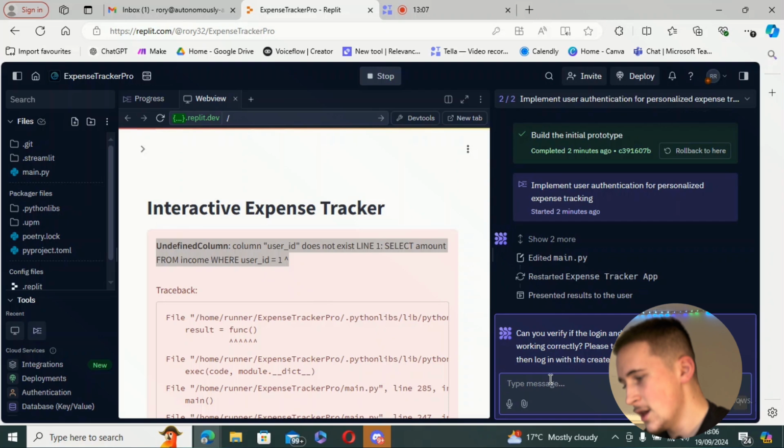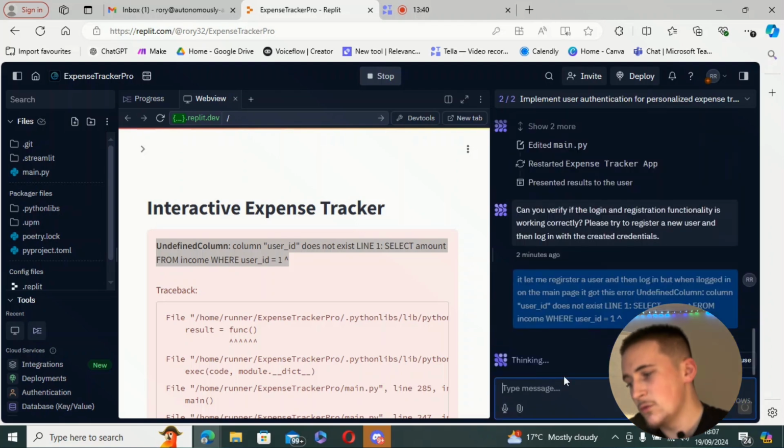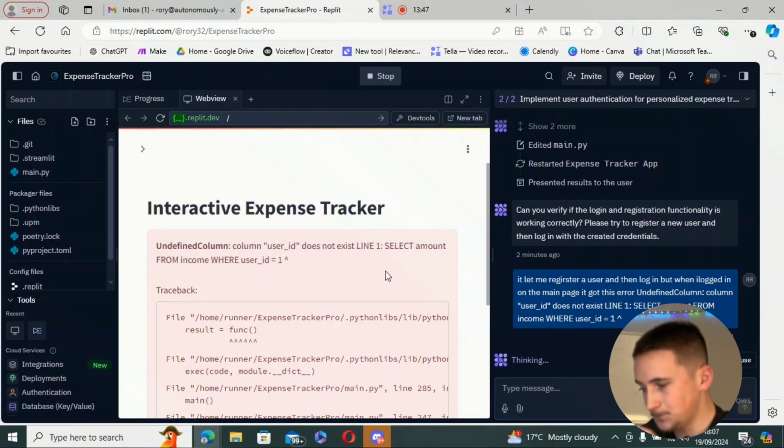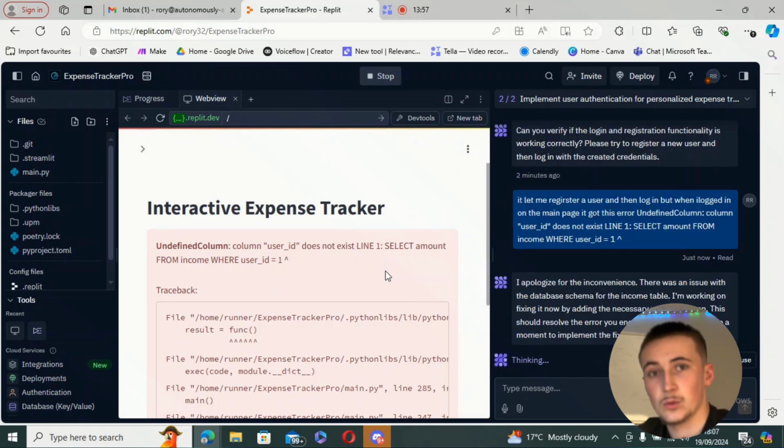The Replit agent said, can you verify if the login and registration functionality is working correctly? Please try and register a new user and then log in with the created credentials. So I'm just going to say, it let me register as a user and then log in. But when I logged in on the main page, I got this error, and I've just copied and pasted the error over to it. So it should be able to fix this pretty easily.